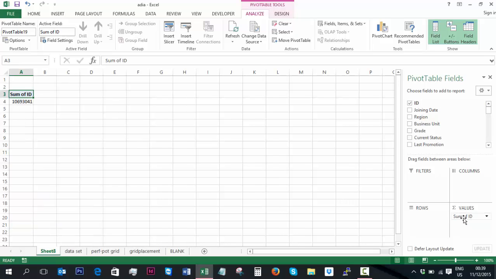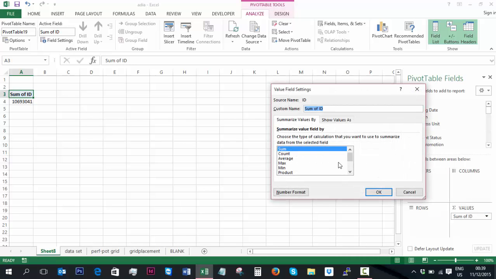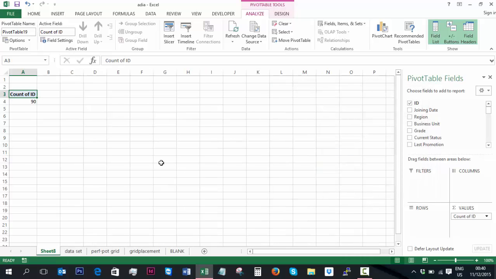Now first it says sum. Now sum's handy, but for this one we want to count how many people. So I'm going to click the arrow, go to value field settings, and where it says summarize value field by, rather than sum, we're going to click count and click OK. Now this looks kind of irrelevant at the moment, but from the other criteria we had, we wanted to know how many were promoted per department per year.